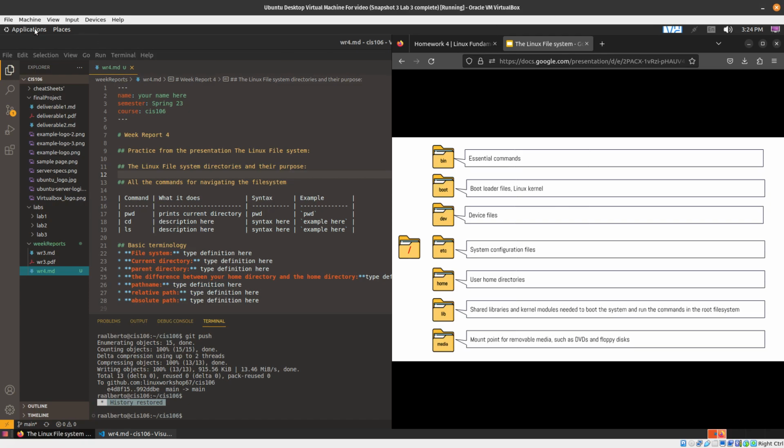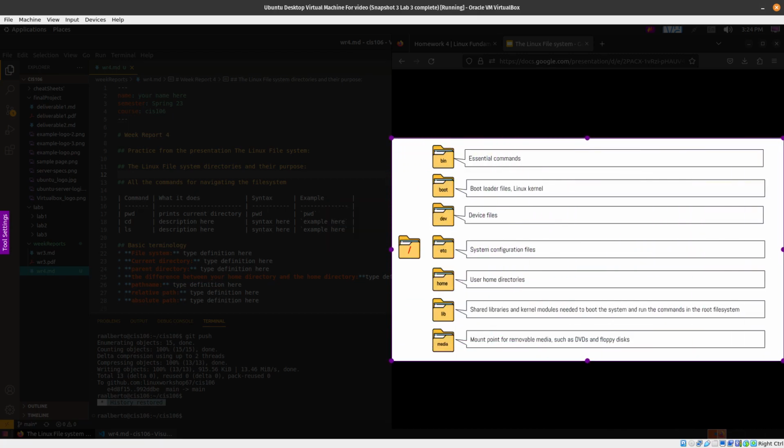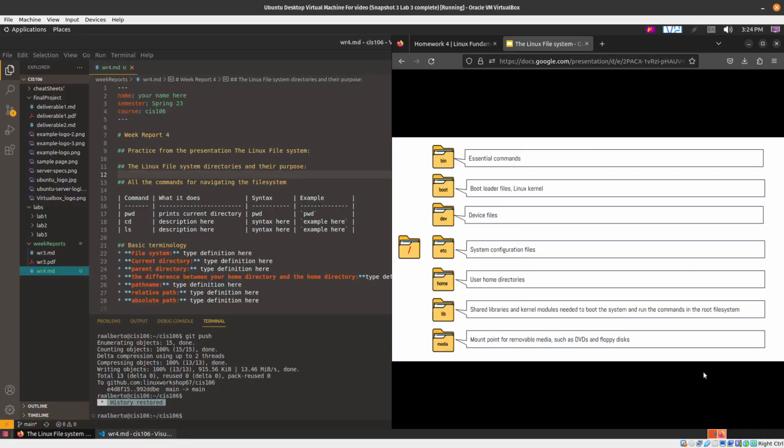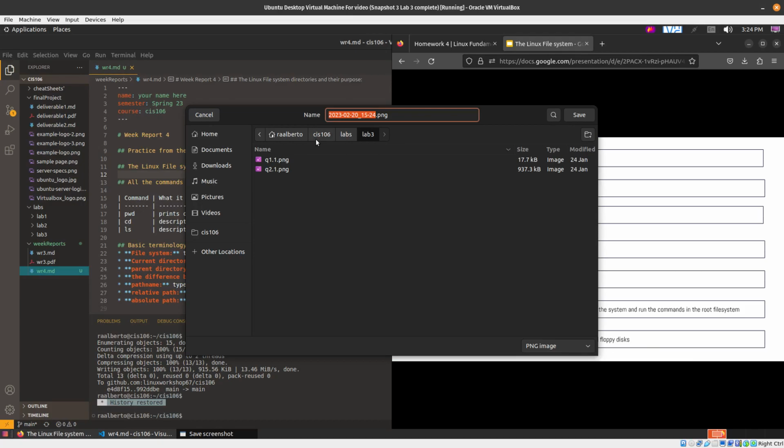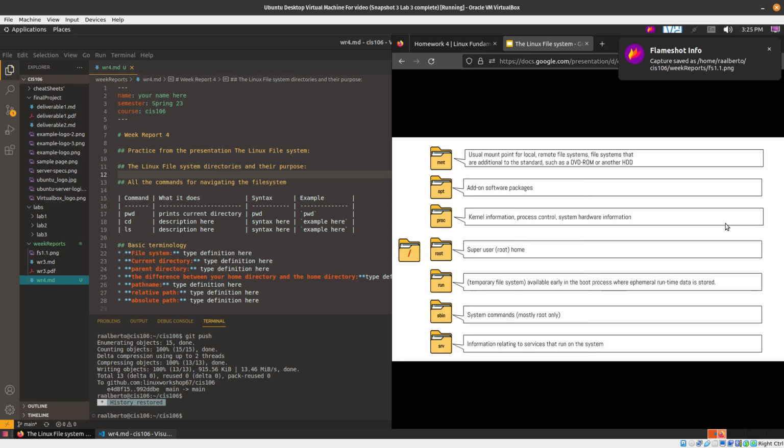So I'm gonna open Flameshot, so click on accessories, graphics, and Flameshot right over here. Take a screenshot, and we're just gonna take a screenshot of this part over here. I'm gonna save this inside my CIS-106 week reports, and I'm gonna call this fs 1.1.png, file system 1.1.png. Click on save. Then we're gonna do the same thing with the second screen.